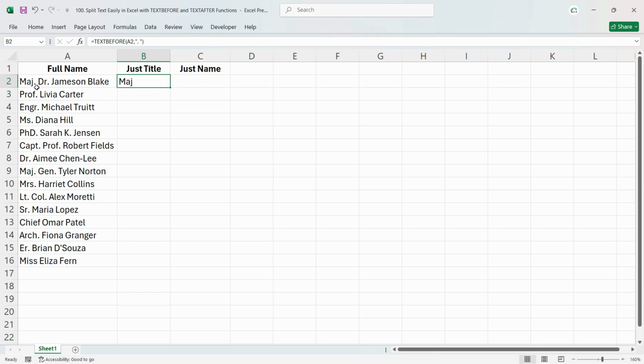But here, as we can see, it has obtained only the first title and I want the second one as well. So how are we going to resolve this? Let's say that we want two instances where this criteria is met. So I'll just write 2, hit enter. In this case, it has extracted the right title, but where we have only one instance, it is going to show us an error.